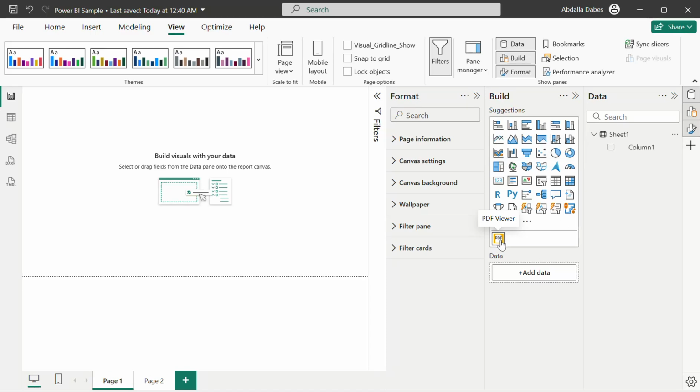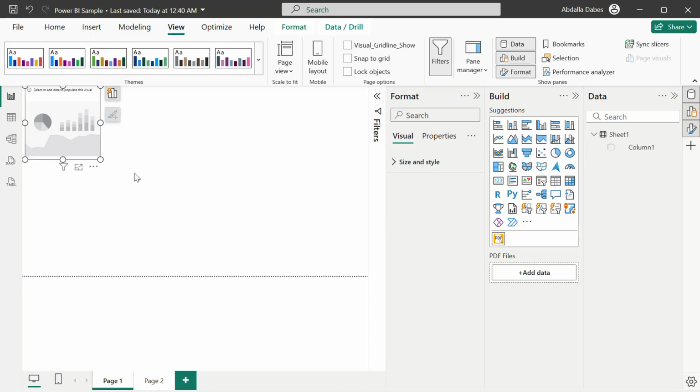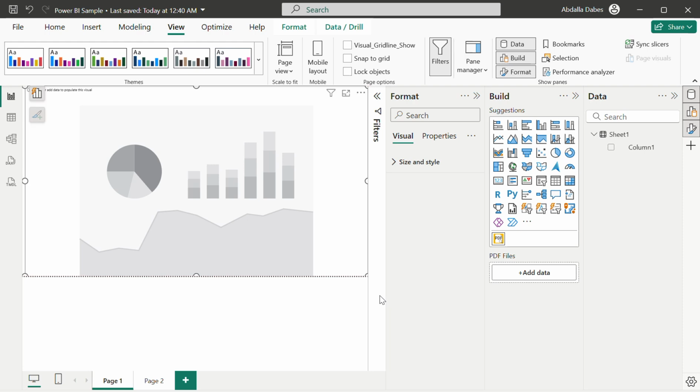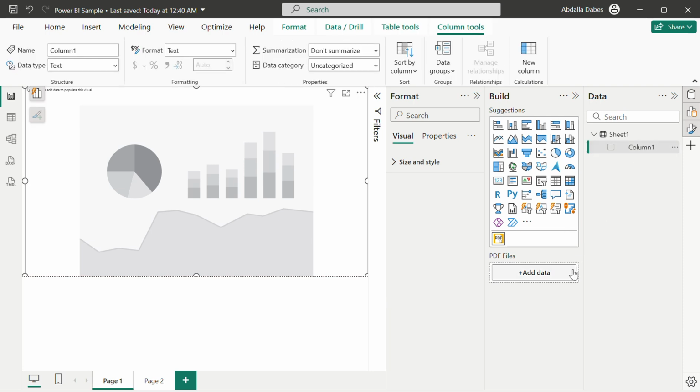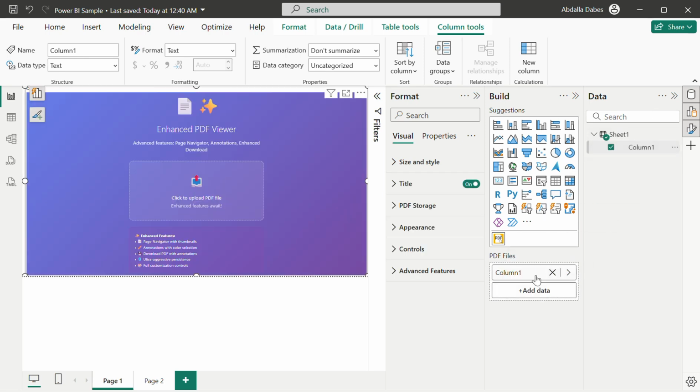This is the new PDF viewer visual. Once you click on it, let me increase the size of the visual. You add any kind of data you have already in this data field. So let me click this one and drag it here.